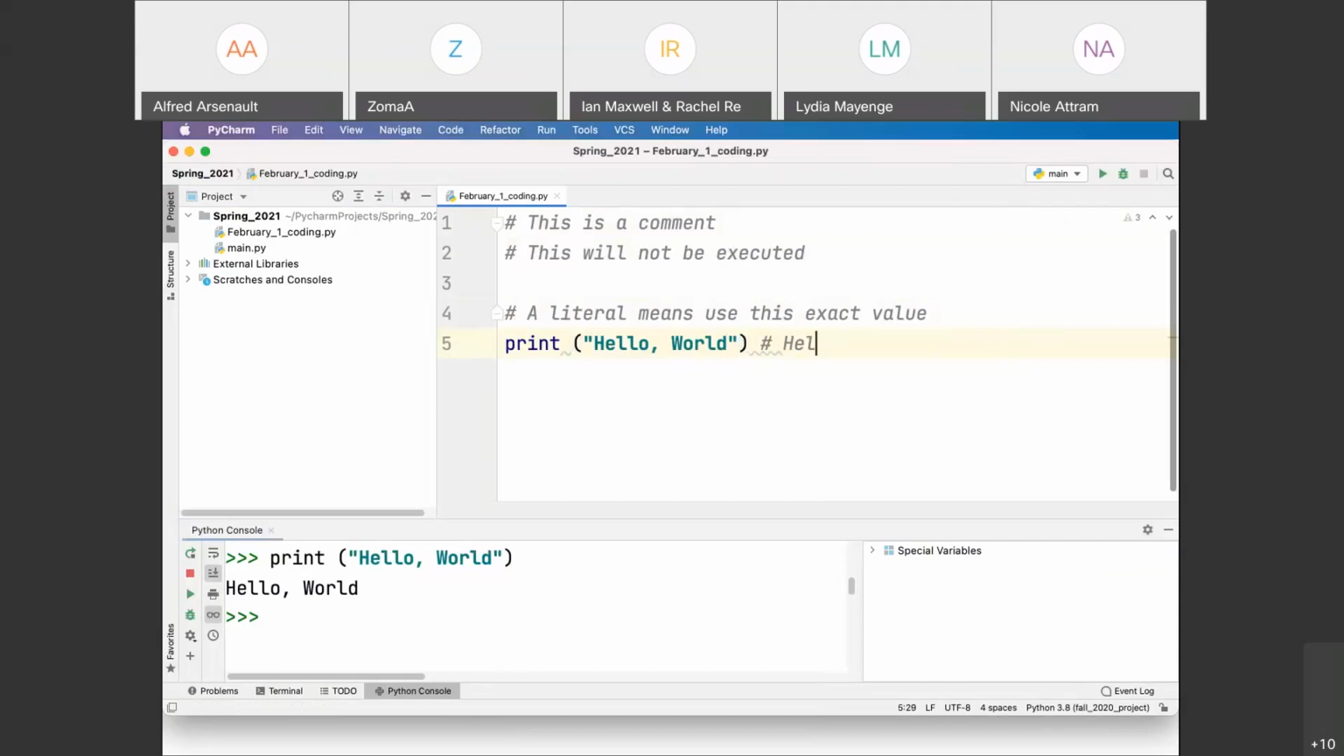Hello world is a literal. You need to be familiar with the term when I say a literal. A literal says this is an exact value. It's not a variable. It doesn't change. It's not a formula. It's not something that has to be evaluated. It is: use this exactly.